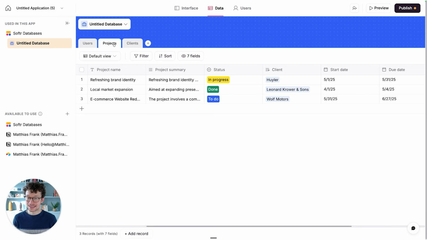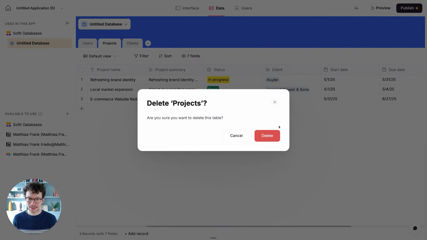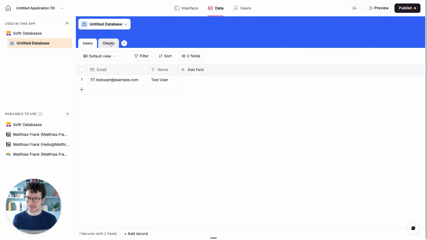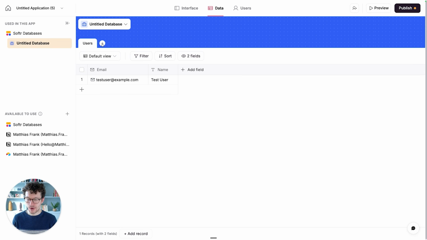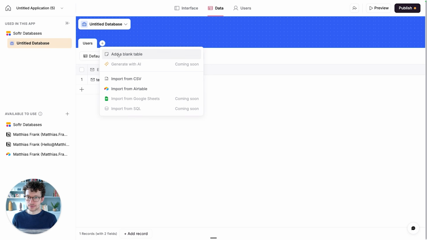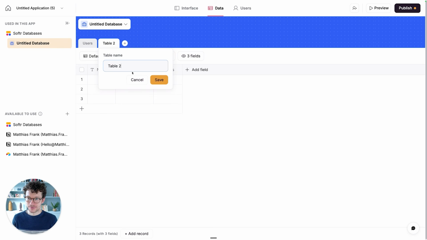First things first, let's delete the options that we have here. That's the easiest. I don't want projects. I don't want clients. Right click, delete. And then we can add our own table. This one will be a blank one. We want to create this ourselves. And we'll call this tickets.